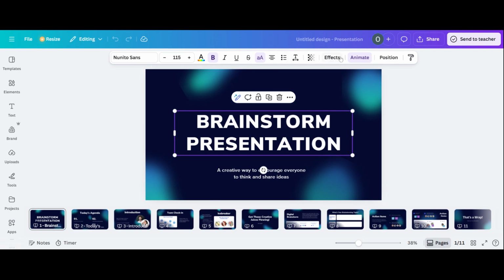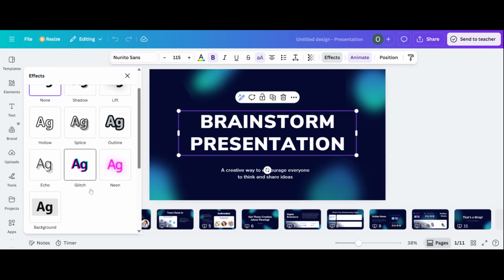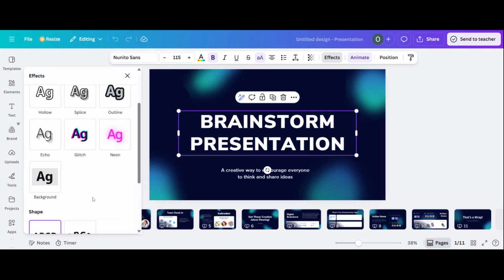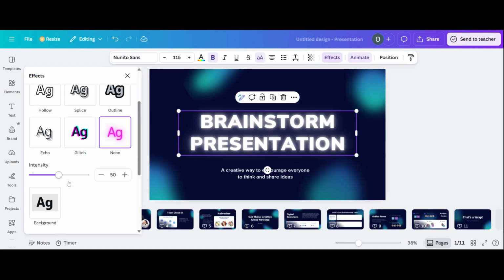With the text selected, look at the top toolbar and click on Effects. This will open the Text Effects panel, where Canva shows different styles and visual effects you can apply to your text. This is where the magic happens. In the Effects panel, scroll through the Style section until you find the Neon effect. Click on Neon, and instantly you'll see your text transform into a glowing neon-style design. This effect gives your text that bright, illuminated look that really pops against dark backgrounds.